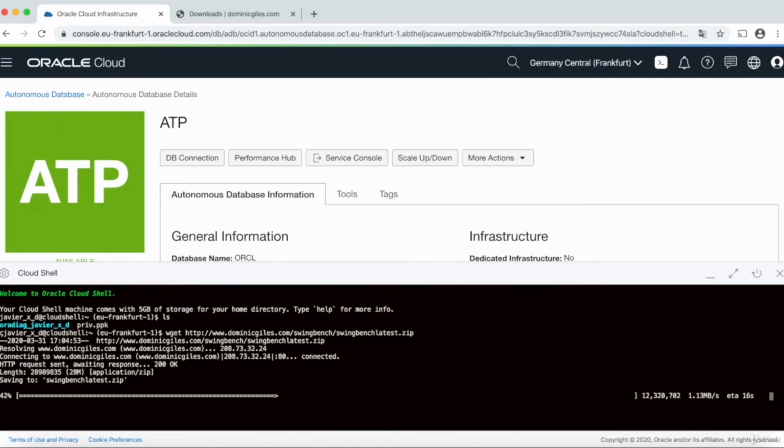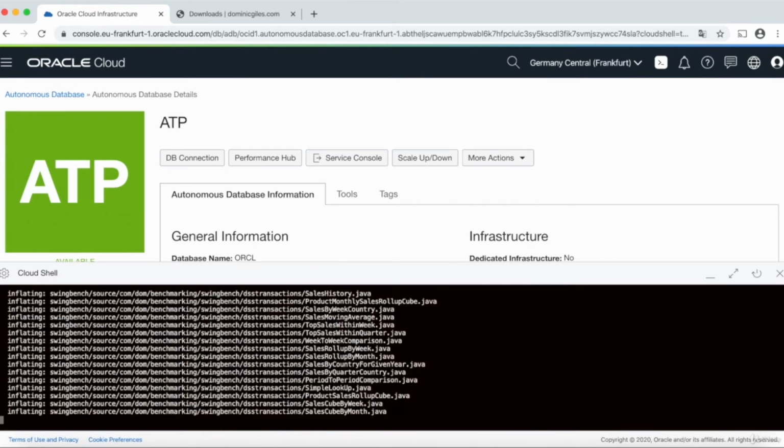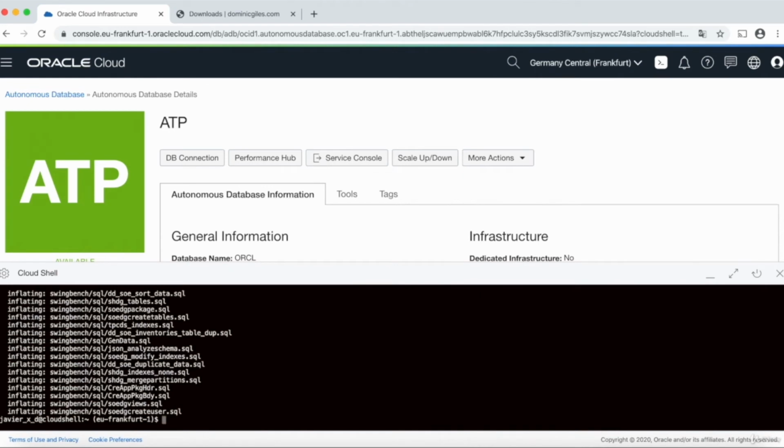Also, something that we'll need later on is the Oracle Wallet, because we need to connect to the Autonomous Database to generate the data and also to generate the workload. So after we download it, we're going to unzip this file. So we have it here. And the next thing that we're going to do is generate or download the wallet here into the Cloud Shell so we can connect to the Autonomous.